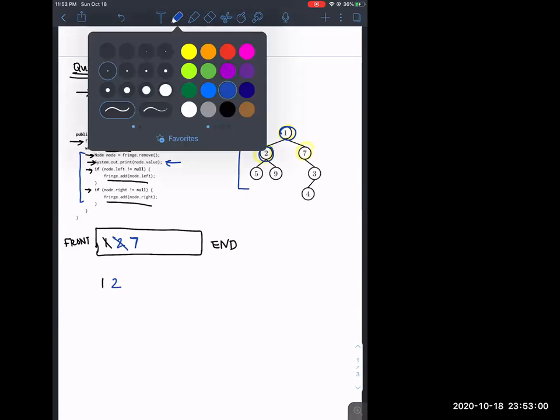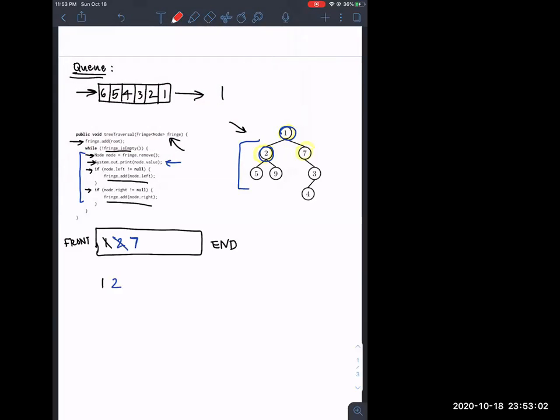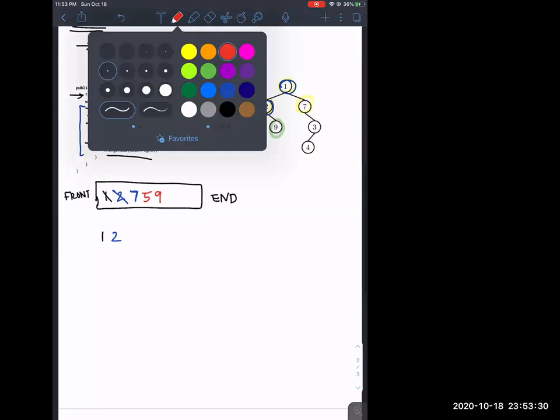I'm going to do this in a different color. We're going to add that to the queue. And then its right is not null. It actually has a right side too. So its left was 5 and its right is 9. So I'm going to add 9 to the queue. Cool. Now what I can do is go back to the top of my while loop and remove from the fringe again. So now I'm going to remove 7 from the fringe because that's the next thing I see on there. So I'm going to print out 7 here. Let's go back to this blue color.